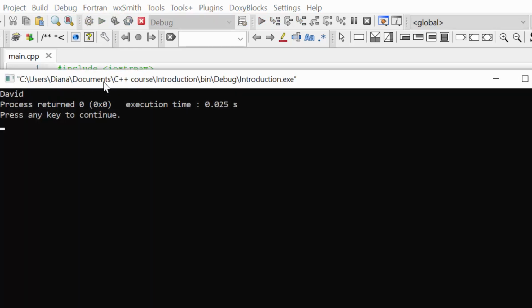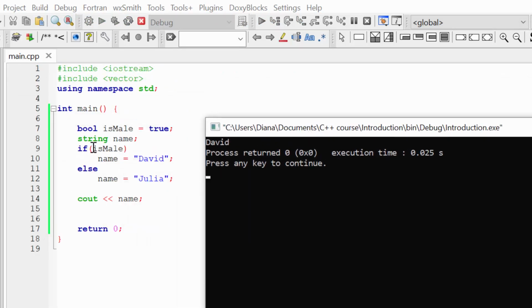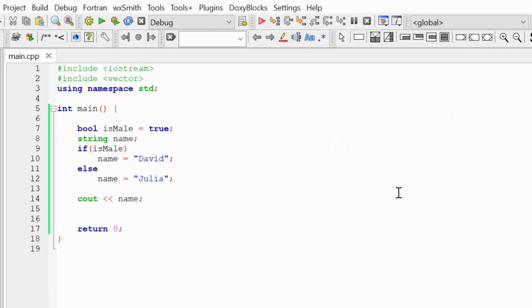And let's build and run our program, and you can see that since our child is male, we have the name David. And in programming we have lots of situations when the value of a variable is one if some condition is true and different when this condition is false. So for this situation you can use the condition operator that makes your code much cleaner and more readable.